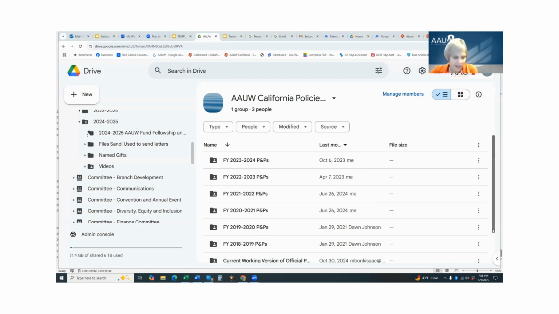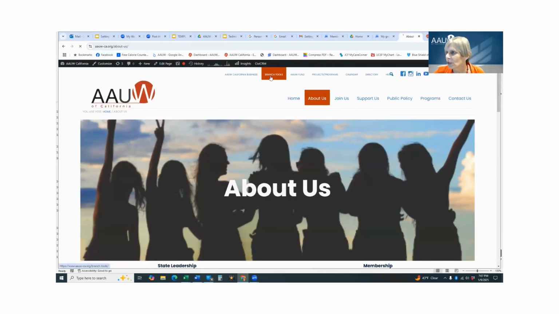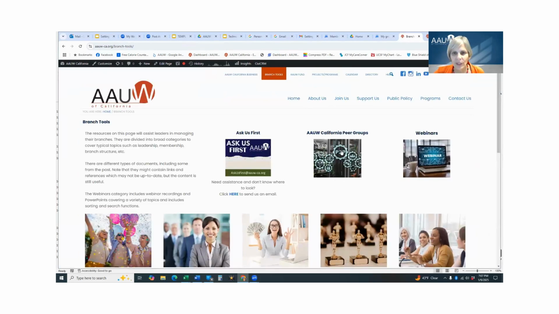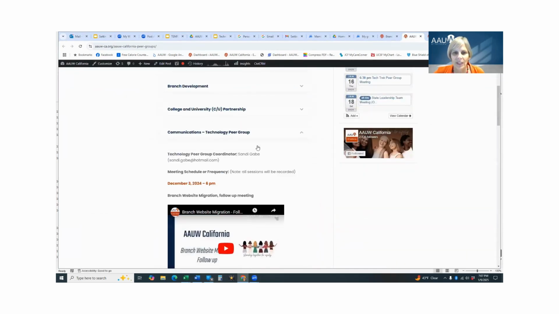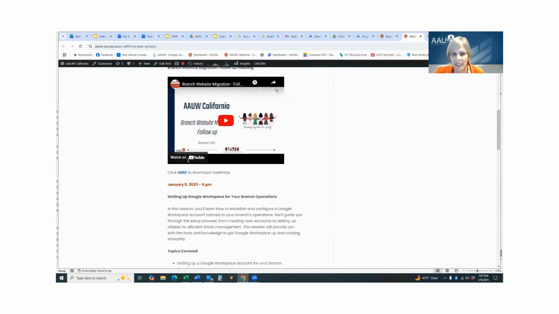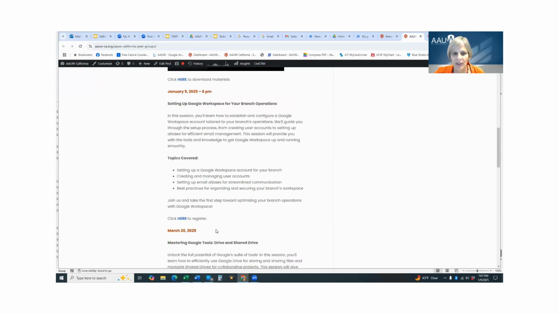Absolutely. So our next session, I should say, is in January, February, March, I believe, and it's going to be about, I think it's about Canva. But let's see. Do you remember how to find where we are? And where you're going to find these materials? So I'm going to go to AAUW, and I'm going to go to Branch Tools, and I'm going to go to Peer Groups. And I'm going to go to Communications. And so we had our December 3rd meeting, and then this is our January 9th meeting, and I'll put the video up here when we're done.